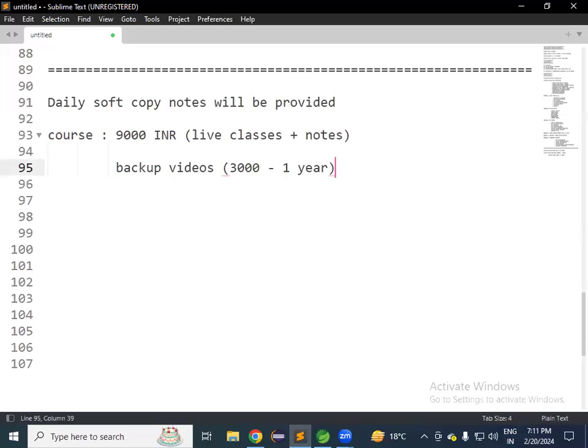If anybody wants to take the backup videos, they will pay 3,000. So the people who go for the 9,000 plan, they will access only live classes. With 3,000, you will get Angular backup videos, AWS backup videos, and project backup videos also. Okay, 3,000 extra for backup videos, because we need to maintain the backup videos on the cloud platform. For that, we need to pay rent on a monthly basis. So for that, an extra charge for backup videos will be applied. For live classes, 9,000 fees, live classes plus soft copy notes will be available.